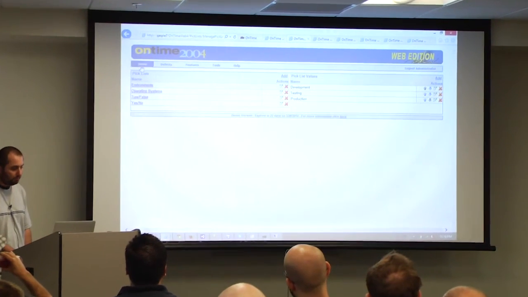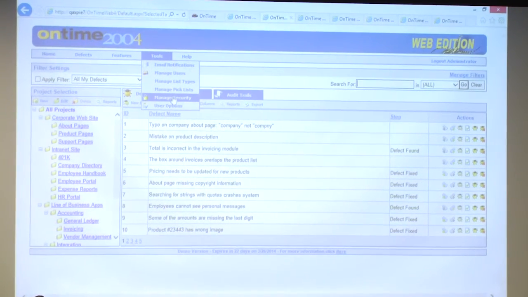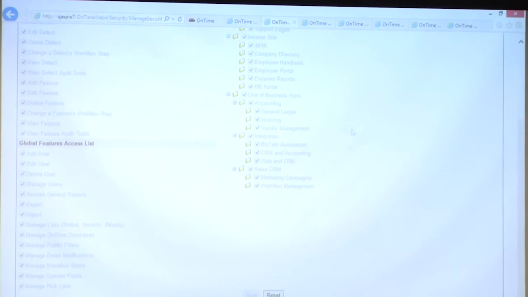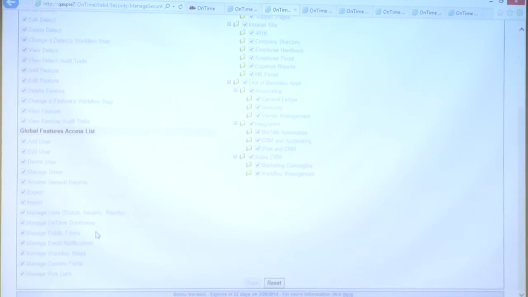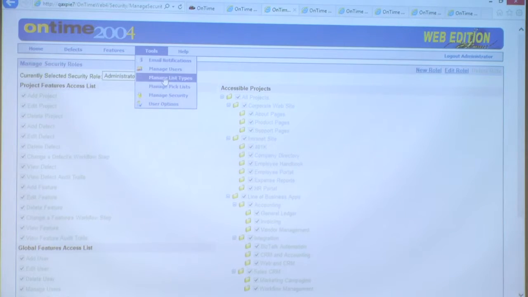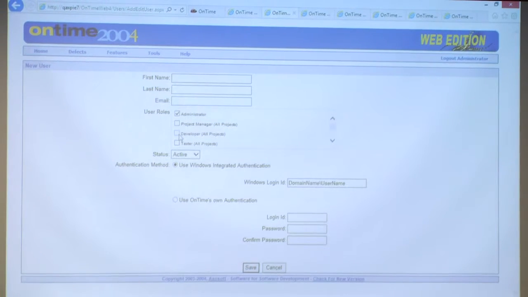We introduced project level security in 2004. Up until that point, it was just global. So we started adding the projects on the right, and then continued increasing the list of security permissions. And you could also assign multiple security roles to a user at this point. What else did we add? I think that was mostly it.